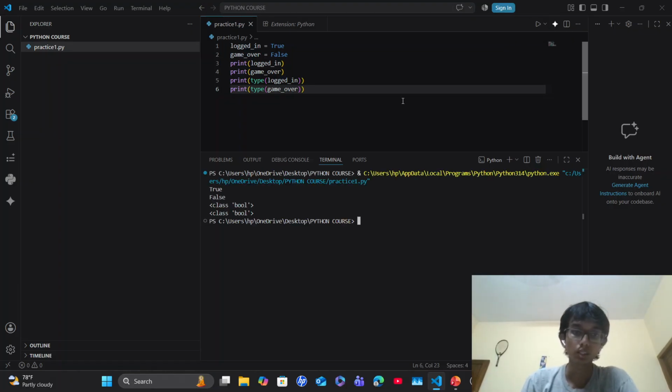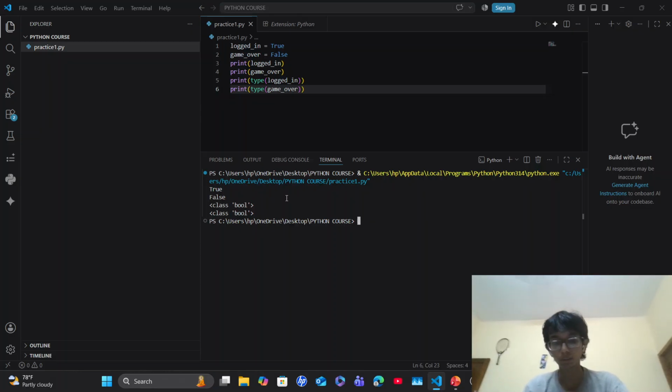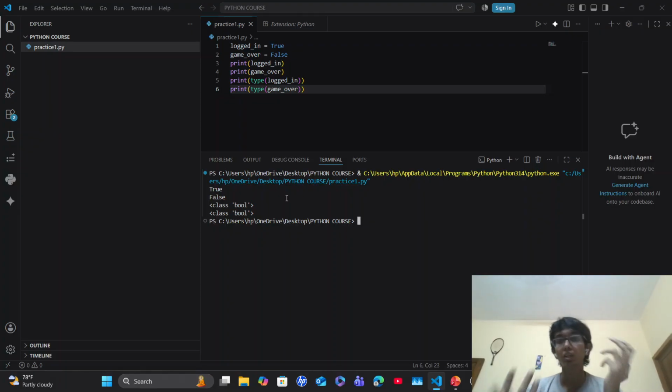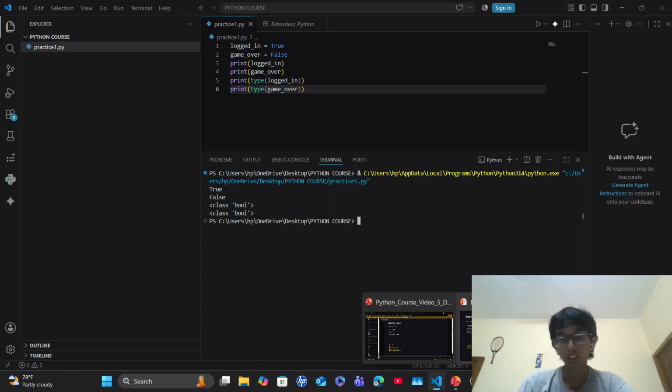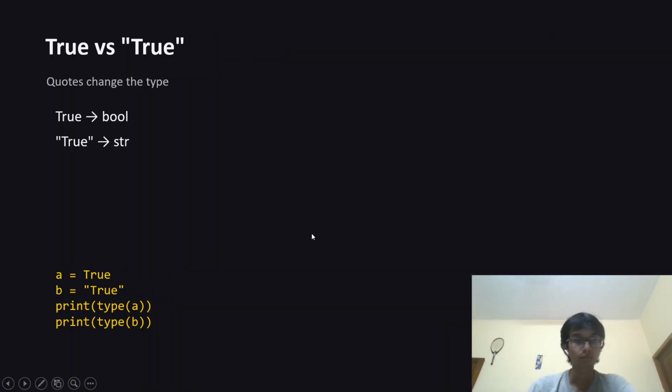See, the first one is printed as True. Is it logged in? Yes, True. Is the game over? False. What is the type of logged in? It's Boolean. What is it for game over? It's also Boolean. So Boolean for number one and Boolean for number two. Only two pieces of information: it's either that or it's not that.